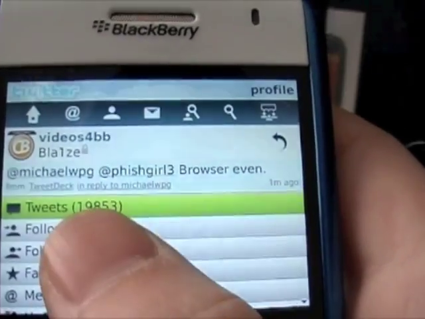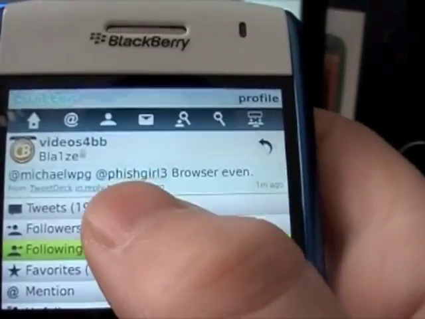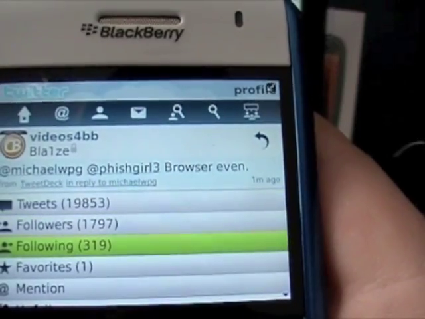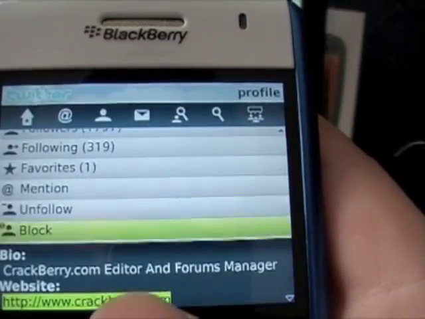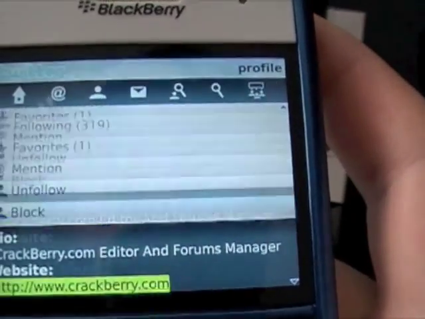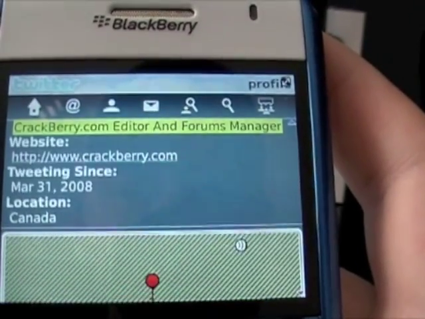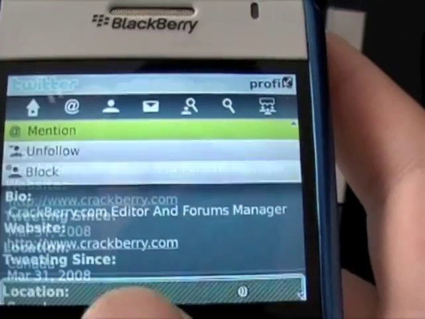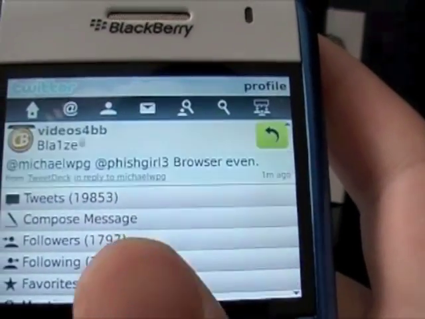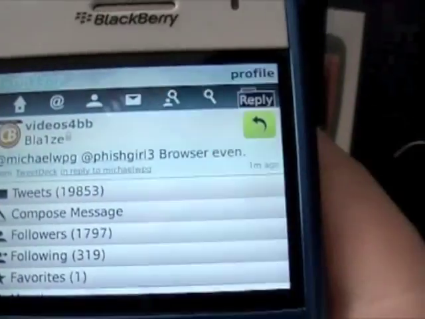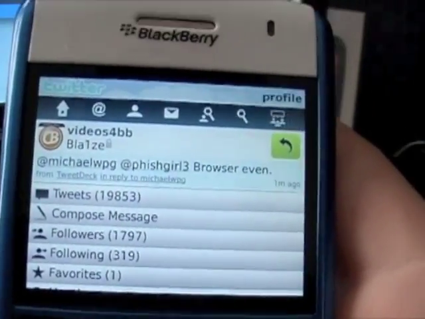Anyways, so it gives you the full profile when you view the tweet, so you can view how many tweets the person sent out, mention, unfollow, block, all of that right from within just viewing a single tweet. And then it'll also give you a map of their location, how long they've been, their bio, everything. You can reply right from here. There's the reply option.